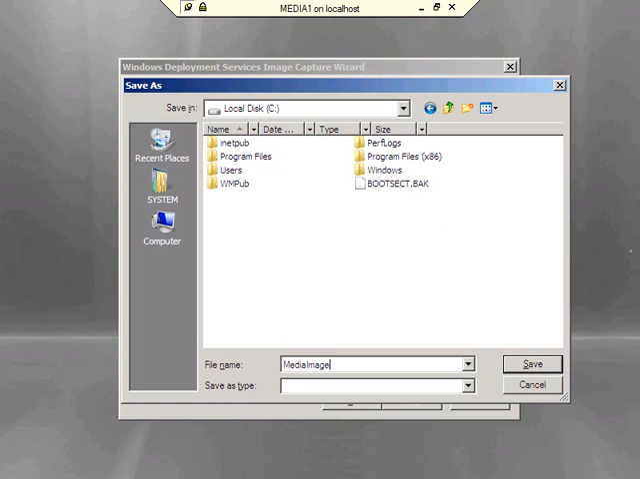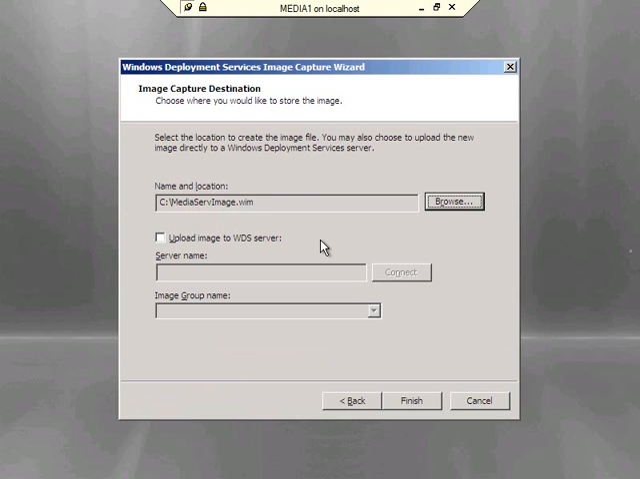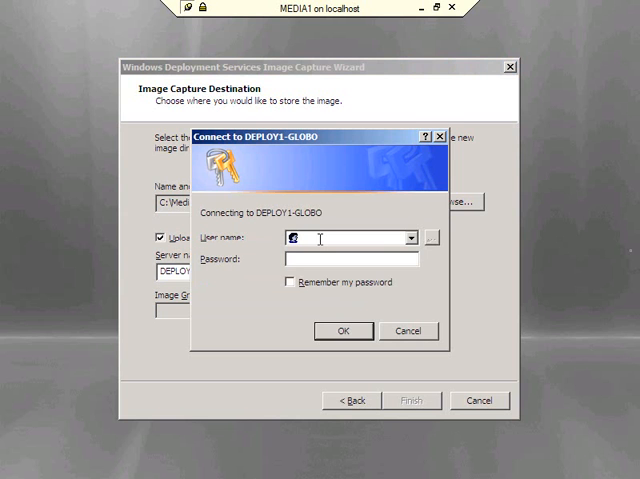Okay, so now I'm on the C drive, moving down to the file name here, and we're going to call this Media Serve Image. We'll save that guy. Now I'm going to use the tab key to move down to upload image to WDS server, and put a check mark in it. Server name was deploy1-globo. Now let's see if we can connect to it. Pressing the enter key, and there we go.